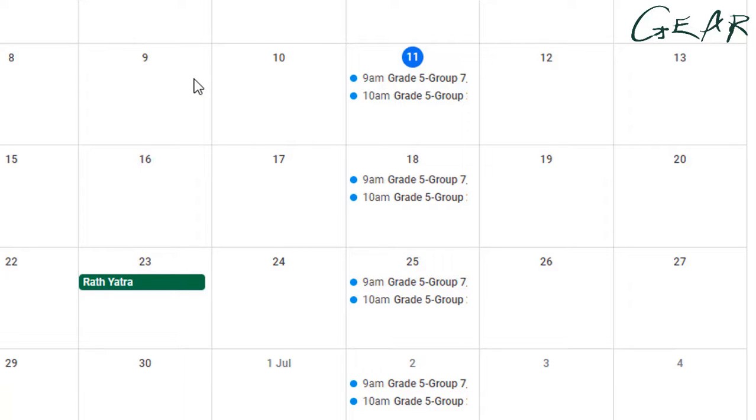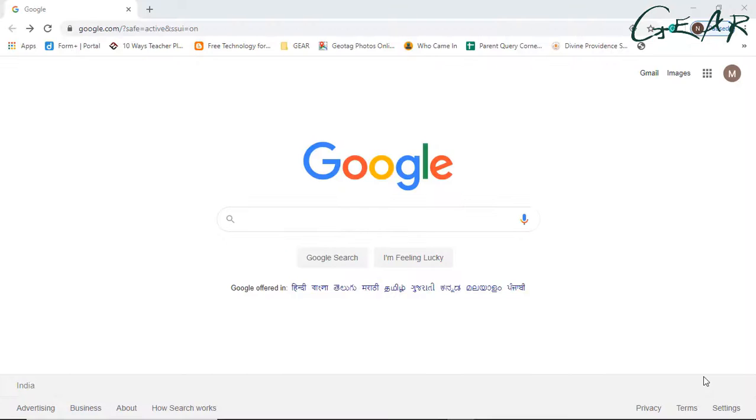That means you need to send the invite only once, and then every week an automatic reminder will go. So you need not create an event every day. It is actually reducing your job.